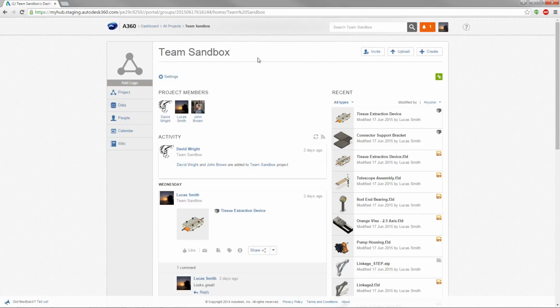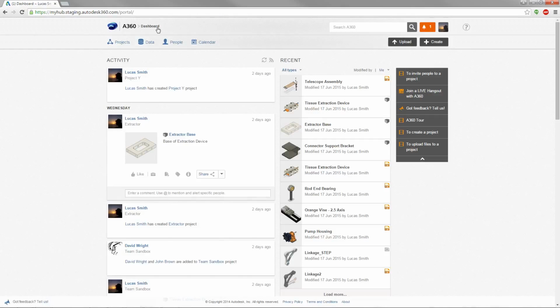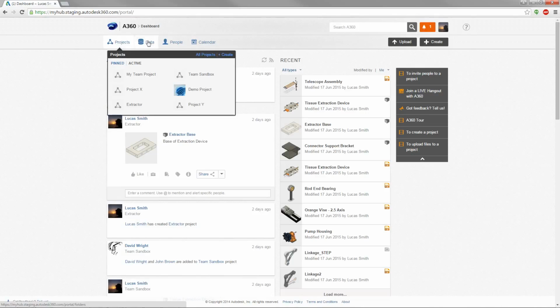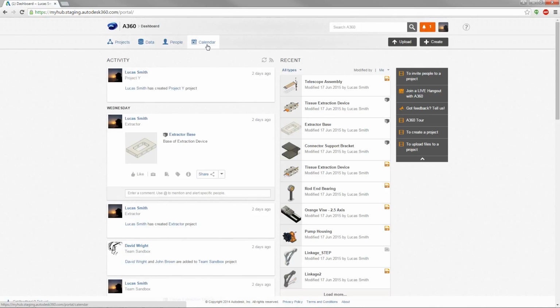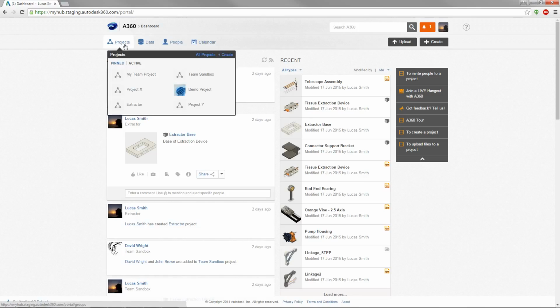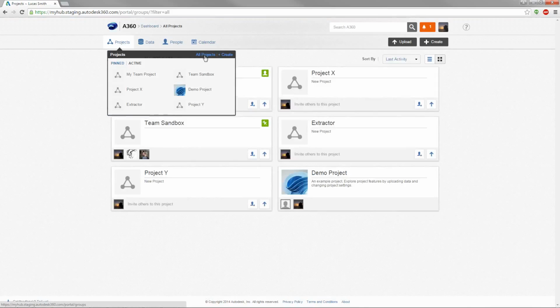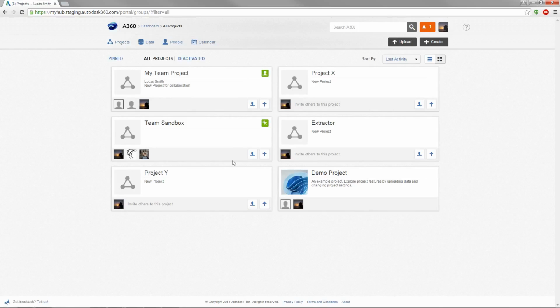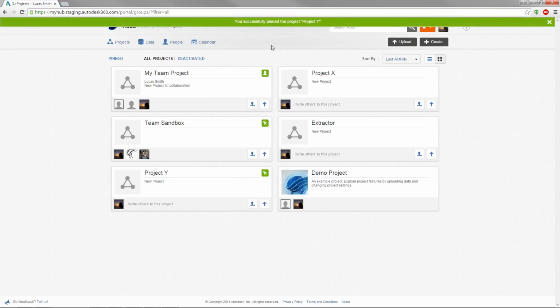Back in the main dashboard of the A360 web interface, there are a few other tools for us to review. At the top of the screen, you can quickly navigate to your projects, stored data, people, and your calendar. When I hover over the project icon, you can see the recent projects that you have created or have been invited to. Or you can view all projects by clicking the All Projects link. This takes you to a list of all projects where you are a member. From this view, you can pin projects by clicking this icon to improve their visibility throughout A360.